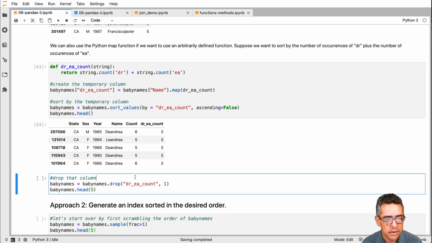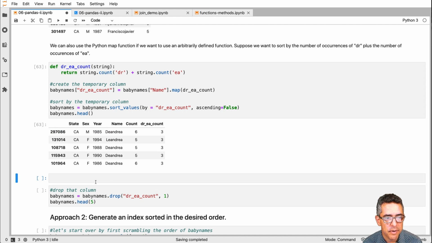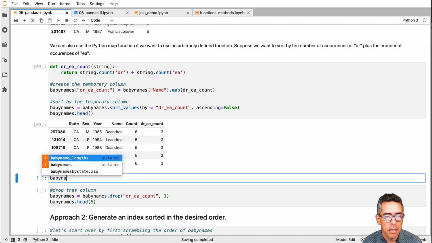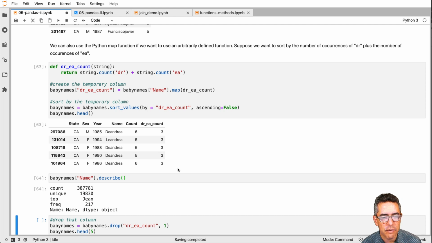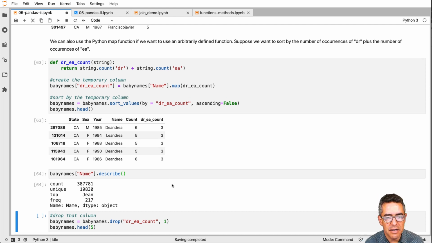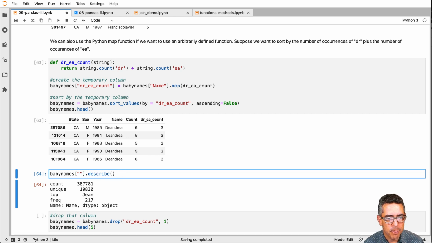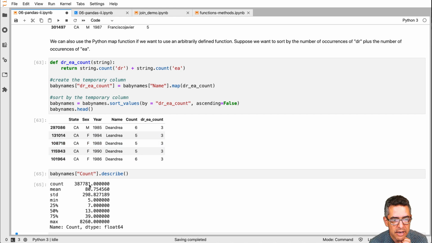Now, one thing that, now that we're talking about what is in that count. Let's take a look at what that name series has. So it has 387,000 names, right? I'm sorry, I wanted to take a look at the count. The count has 387,000 rows. It's just another column in the same data frame. But interestingly, the maximum count is 8260. This is the most popular name in the entire database, not just in California, but I'm sorry, across all years. But the lowest number is 5.